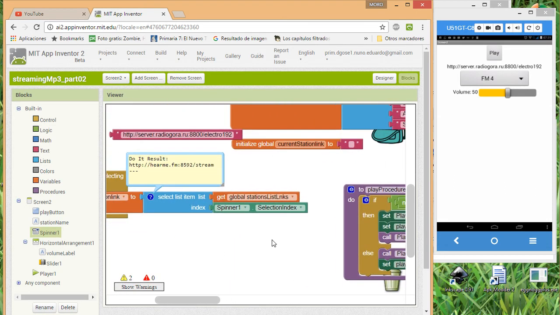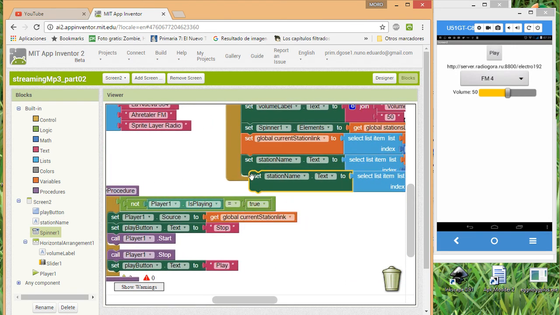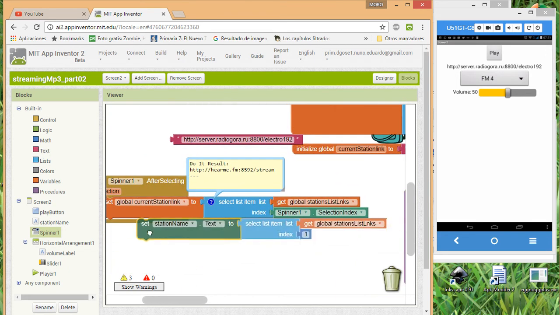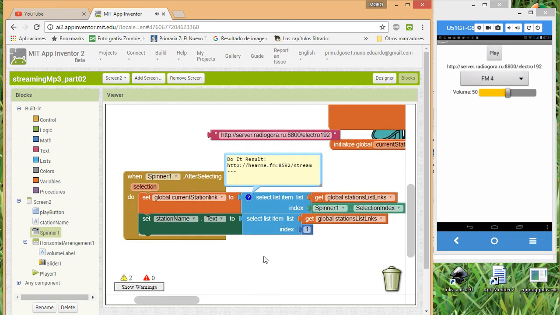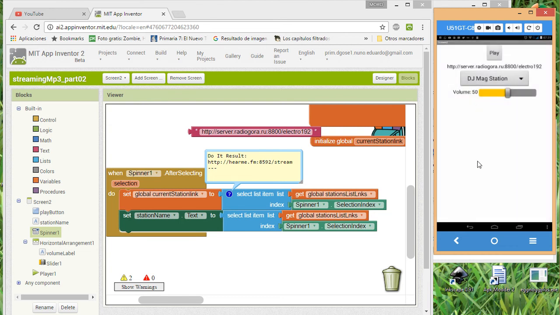Now here we need to refresh this text every time we select from the spinner. So we are going to set the text to global, and we are going to change the index to the spinner thing. That is basically the idea. For example, if I change to DJ Mag again, it has electro, and we have auto DJ, DJ Mag, and that's it. Now let's play the first one again.